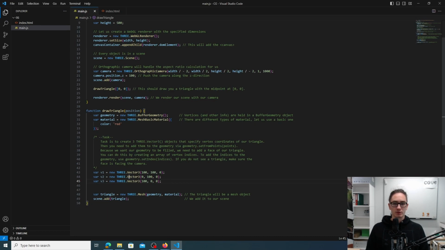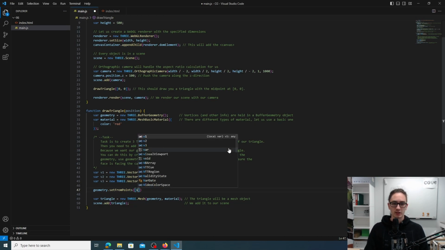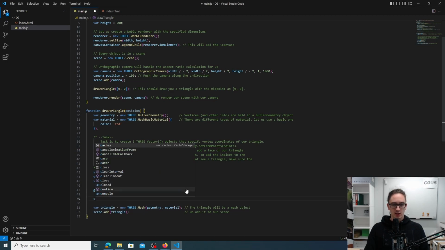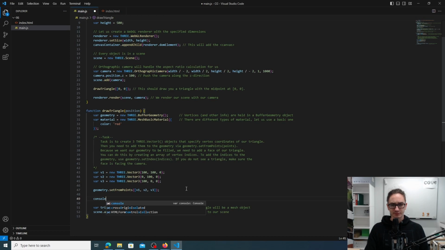Now we need to add those vertices to our geometry, which is defined on line 30. We have to use the setFromPoints function, and the argument is points, and points is an array type. So we need to create an array and put our vertices into this array. Now let's see how this looks when we print it out.